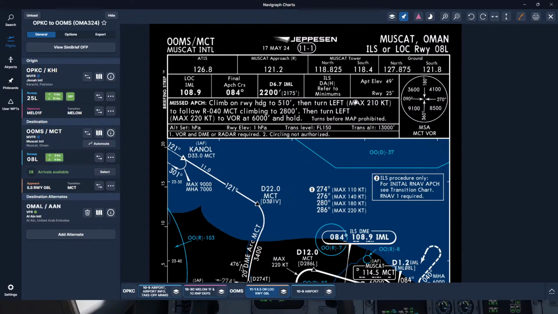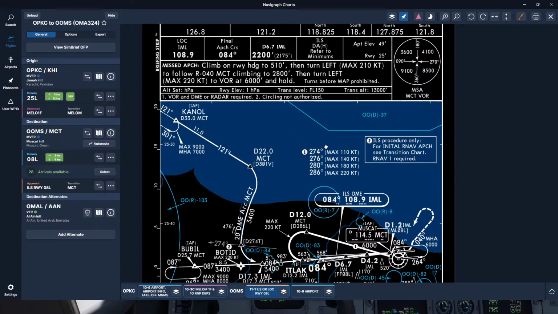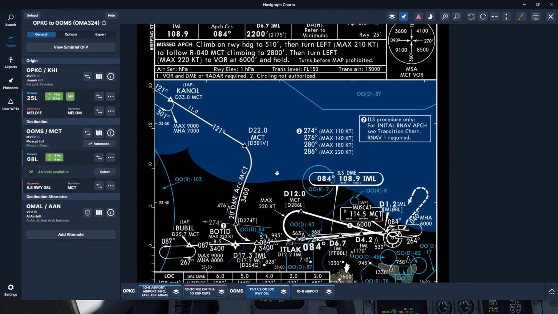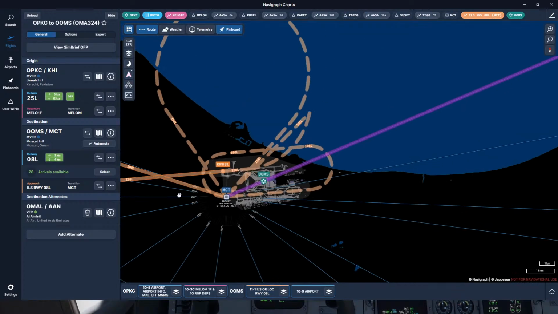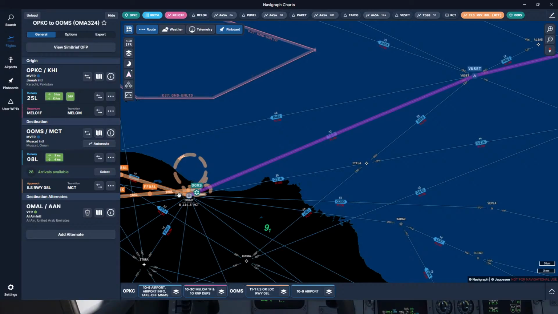Climb around building the 510, turn left. Next one, 10 follow. 6,000 feet, yeah. Right, that's done. I don't think I should I select a star also? Arrivals.